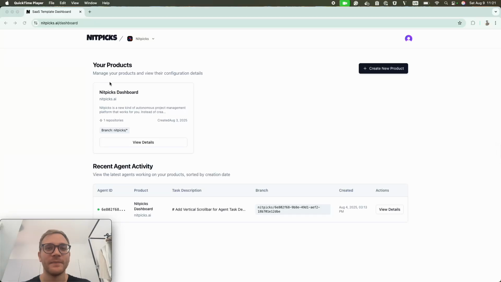Hello everyone, I'm Miguel and I created Nitpicks to make code changes directly from screen recordings. Let me show you how it works.